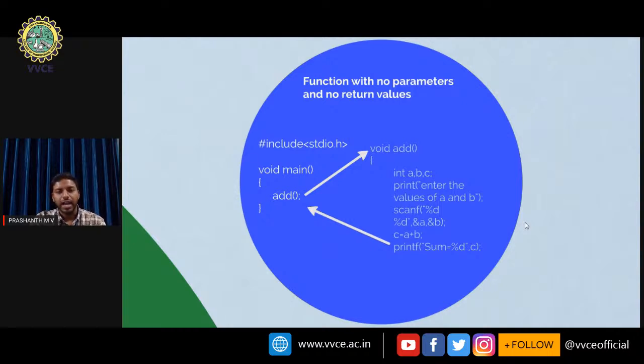So here you can see add is not taking any parameters, and then in the same way, there are no parameters passed to that particular add. After that, you have something called int a, b, c. Then you are using printf, enter the values of a and b. So it should be a printf, enter the values of A and B, and then the scanf percentage d.